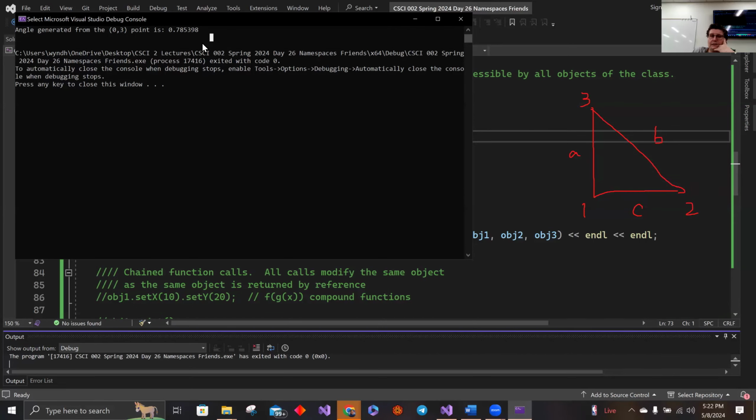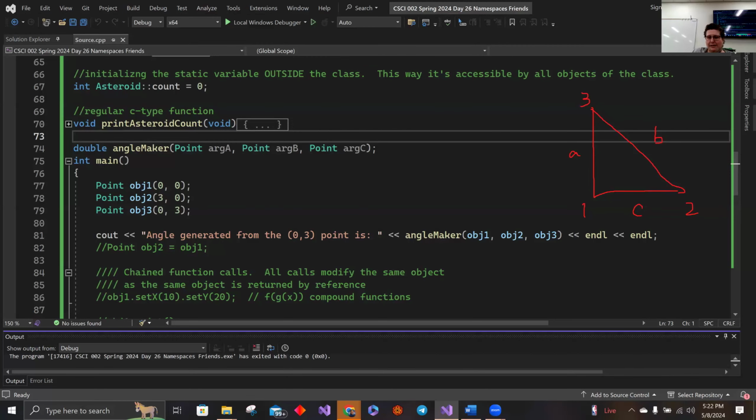Oh, no, yeah, you're right. I know. 3 divided by 4 is a quarter, 3/4. It's a little higher than 3/4. All right, so our thing works. Let's get rid of that annotation.